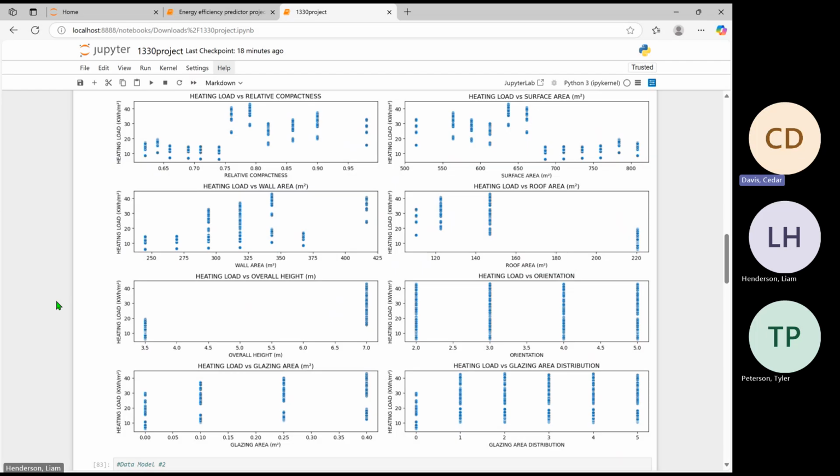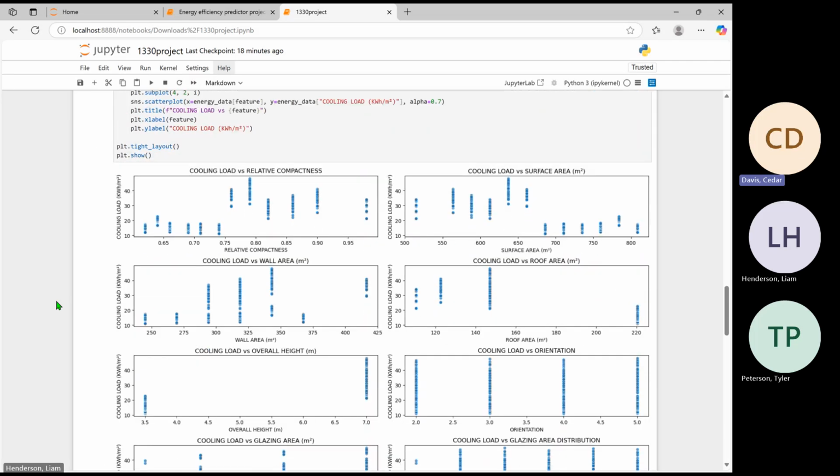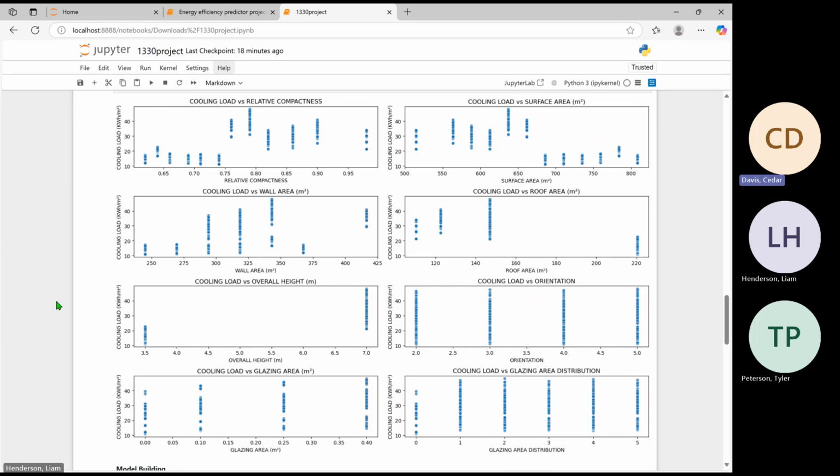And looking at these charts, you can see the exact heating load for each chart. For the relative compactness, you can see how much heating load each relative compactness could take, and for the surface area, how efficient each system is. And whenever Liam goes down just a tad bit more, we can see our second set of variables, which is the cooling load versus each of these different variables. For the first, relative compactness, you can see which cooling load is the most efficient. Same thing for the surface area, the wall area, the roof area, overall height, orientation, glazing area, and glazing area distribution. And next, I believe I'm going to pass it on to Tyler.